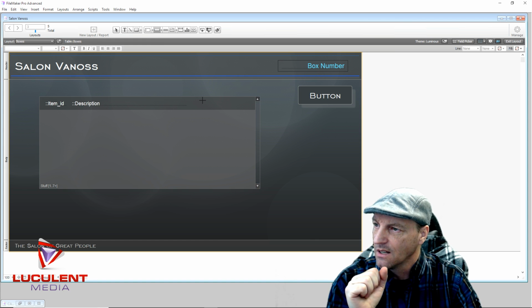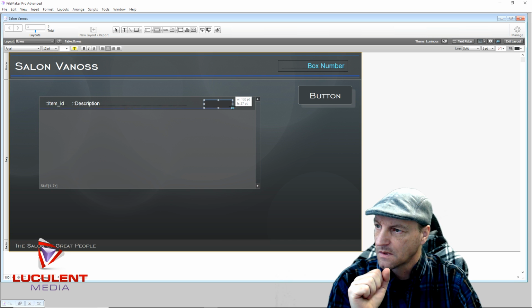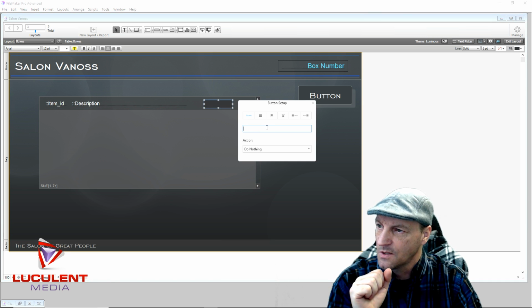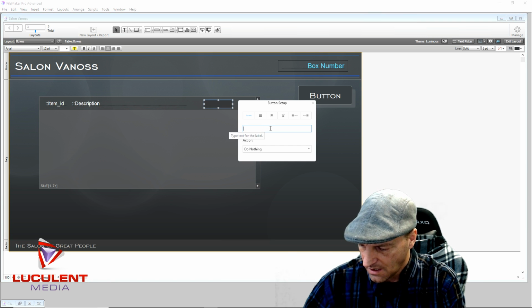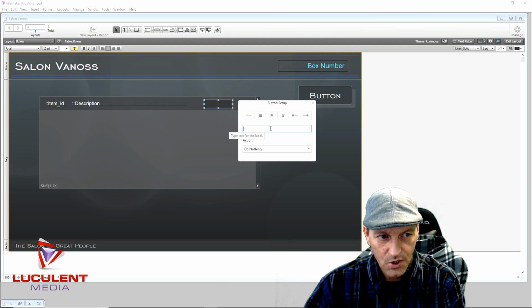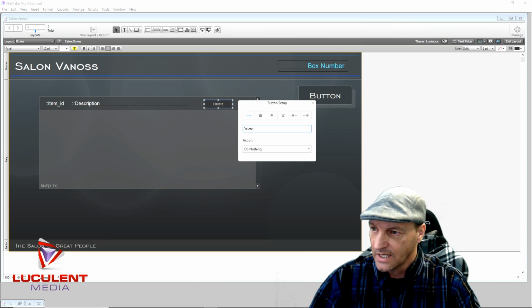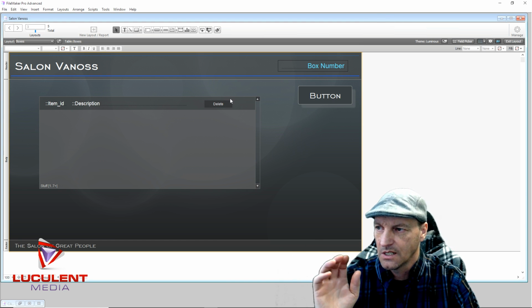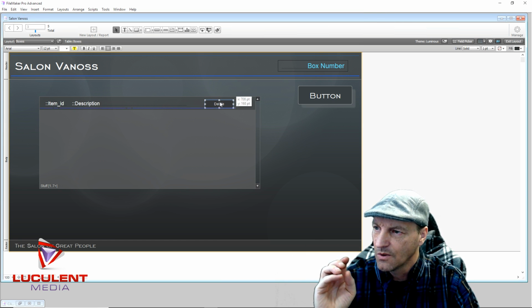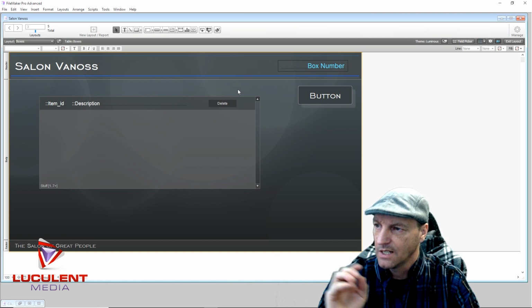So I'm going to create a little button. And this button is going to be, we just want it to delete, or we want it to get rid of. So we can either write delete or whatever the case is. And right now we don't want it to do anything. We just want it to say delete.